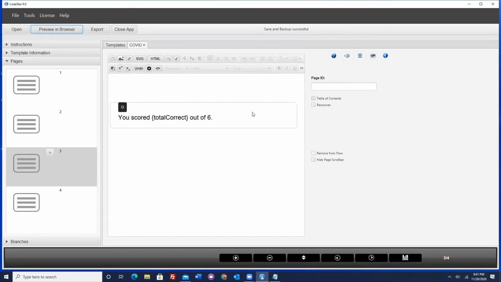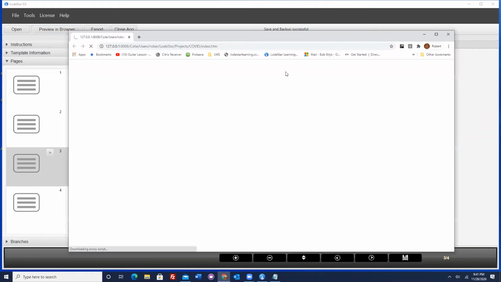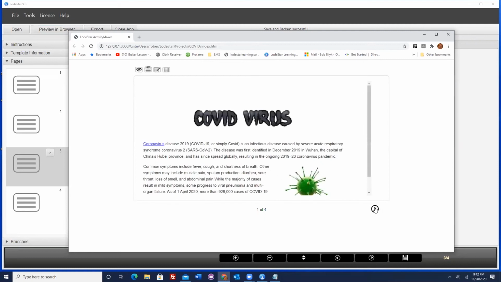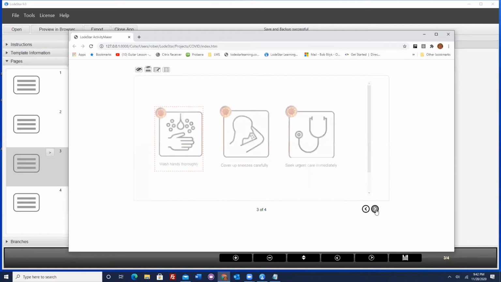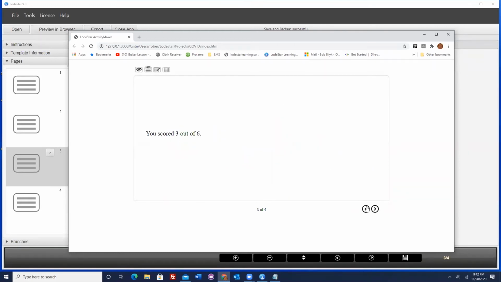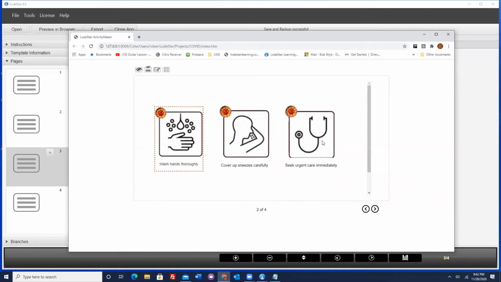So again, our title page will pop up in the browser. And we'll go to the second page rather. Now, if we simply selected wash hands, you can tell this has been selected now. I get the border. If we do that, can you anticipate what the value of total correct is? How did you do? So 3, we're given 3 points for this.